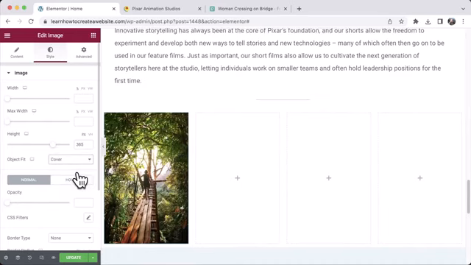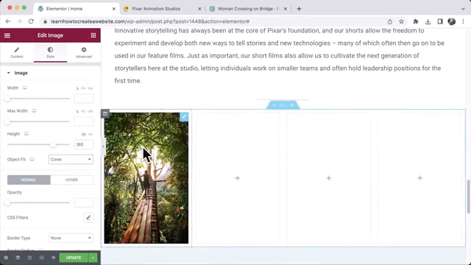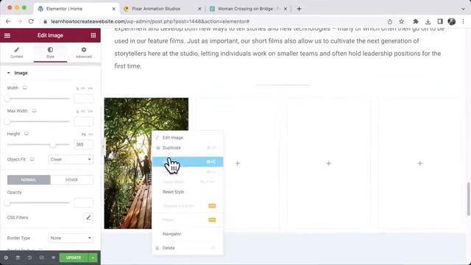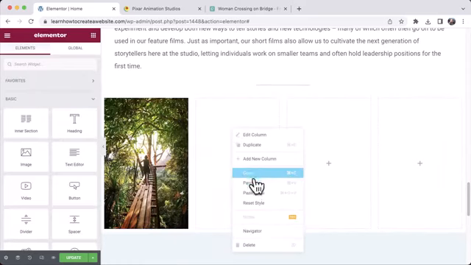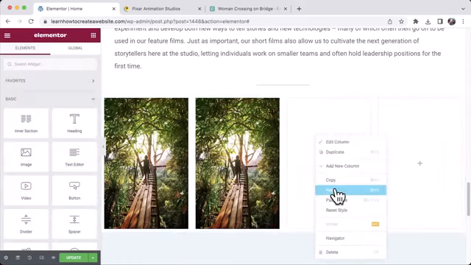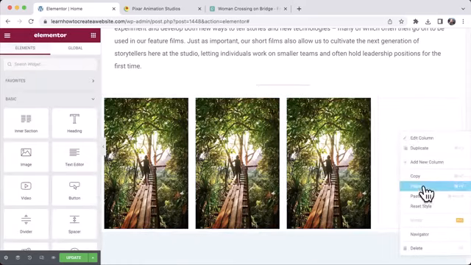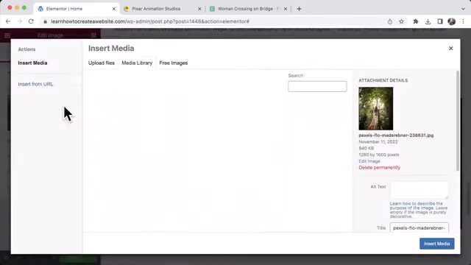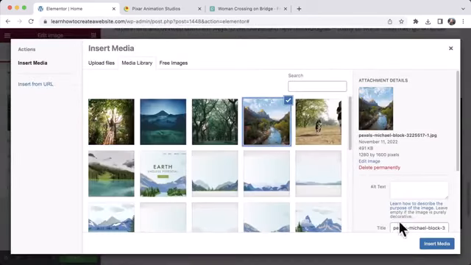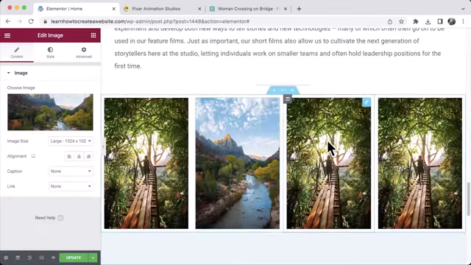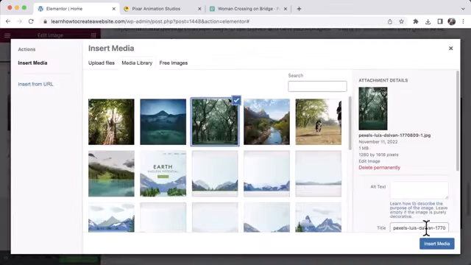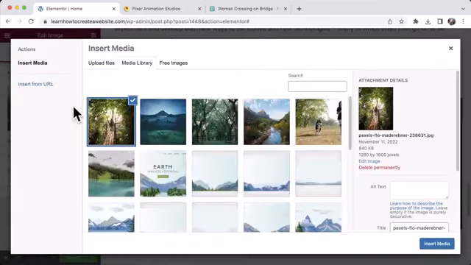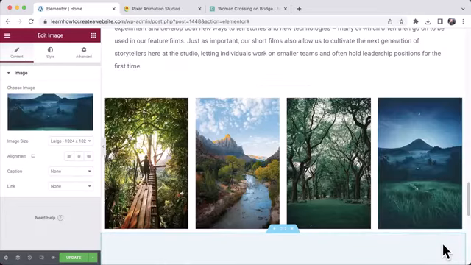Now that we have all the settings for this one that we want, like cover and the height, we can go ahead and right click on it and press copy. And we can right click and paste into each of these columns. So we can just paste, paste, paste. Now it's easy to change the image for each of these. So just click on it, go to choose image, and we can select a different image and insert media. Do that again for each of the rest. All right, to me, that's looking pretty good.